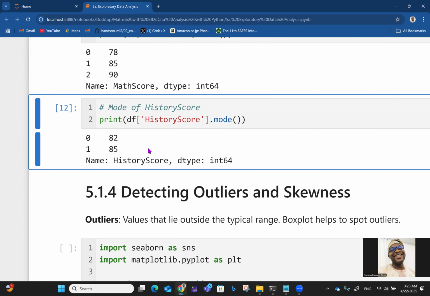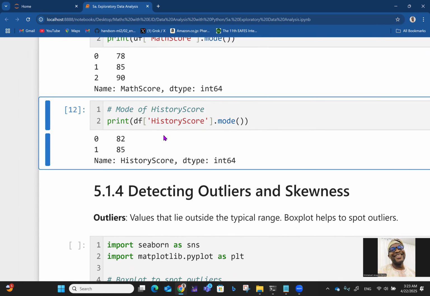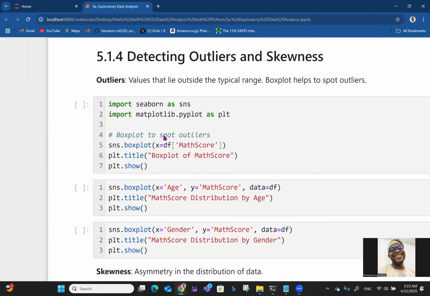Is it unimodal? Yeah, this one is bimodal. So you have an equal number of people scoring 82 and 85, right? So in that case, you say that's bimodal. Okay. Now, we talked about detecting outliers in the previous video.